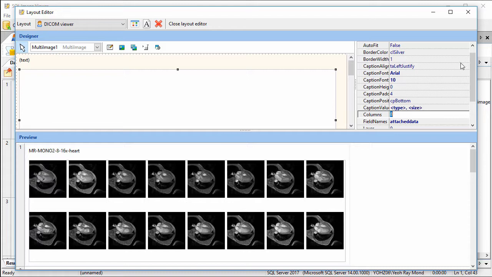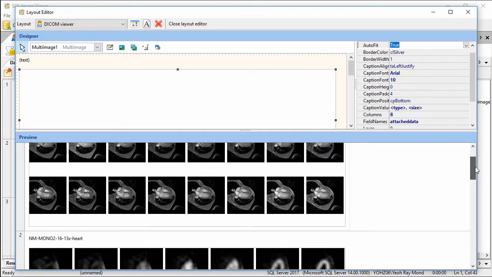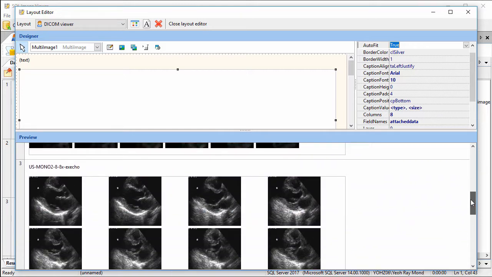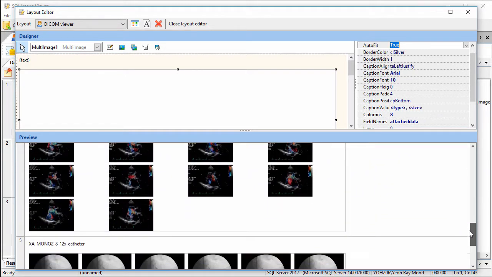To maximize the size of each frame and also display all the frames, set the auto-fit option to true. Now, each image displays all its frames in the largest possible size in the given area.